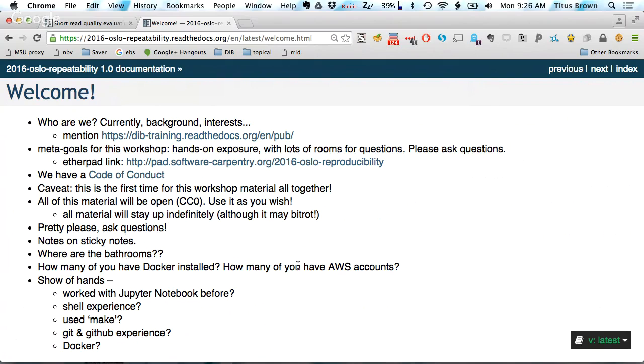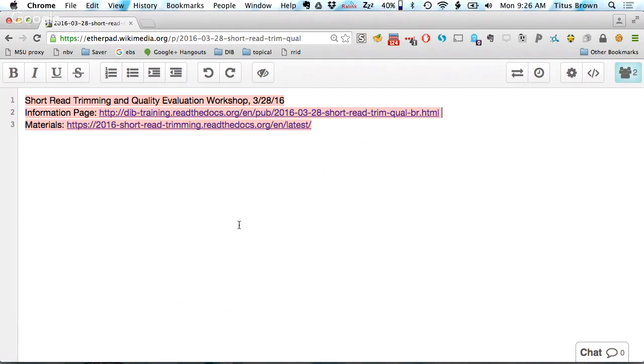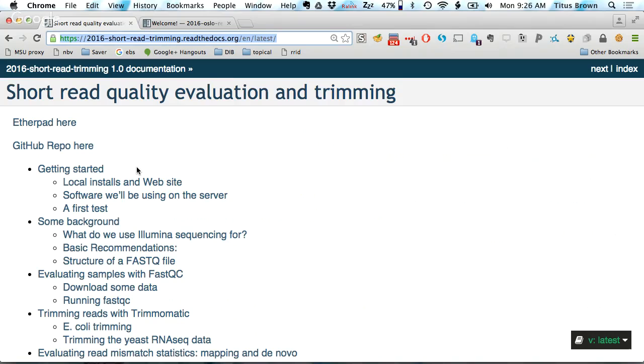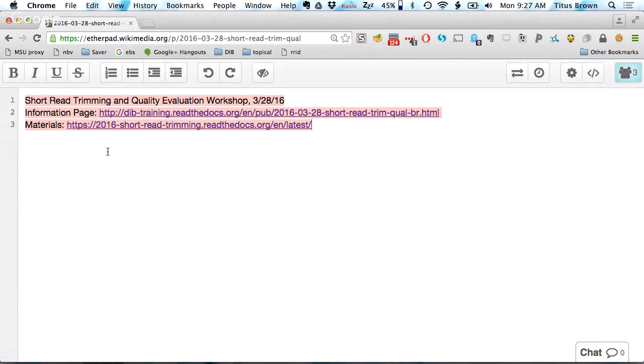Okay, so a couple things. One thing is please ask questions. Just raise your hand. We have an Etherpad here. There's a link to the Etherpad on the page that I sent around: Short read quality trimming and evaluation Etherpad. The value of the Etherpad is that when we have commands that we have to modify, either because I messed up in the commands that I put in the web page, or because we're doing an exercise, this will be a place where we can copy and paste commands.